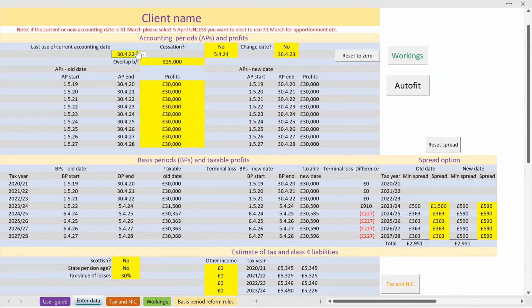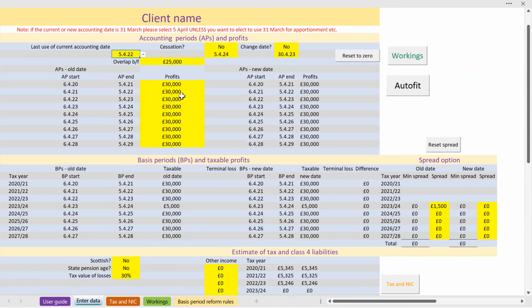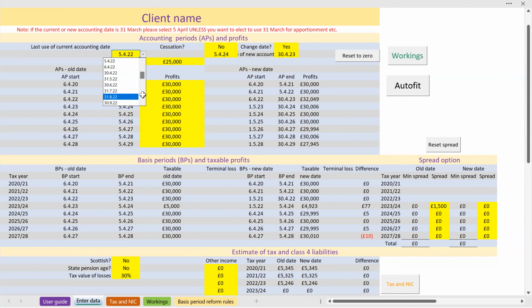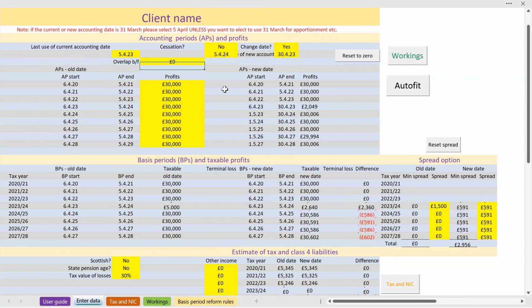There will be clients who counterintuitively should be advised to change accounting date. I'll just go back to that. Suppose you were on 5th April 22. Should we change accounting date, let's say, to 30th of April 23? And if we do that, actually that makes no difference. But if I were to change to, I think if I had it as 5th April 23, and I need to go back and remind myself what the different rules are, that was the one that did make quite a significant difference. Oh, I know, it's because I've got that overlap relief in there. I should have got rid of that.